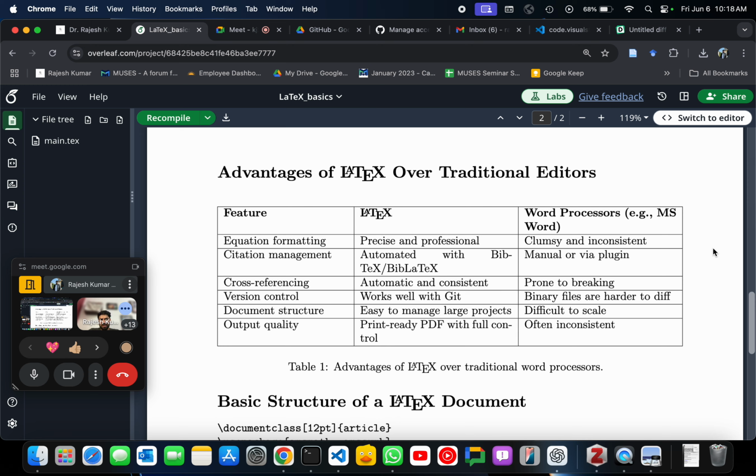It is clumsy and inconsistent. What do I mean by clumsy? I will tell you. Whenever you write a mathematical equation in LaTeX, the final output is very good, very precise, it has a very good contrast and it is not blurred. But in Word, it looks blurred.